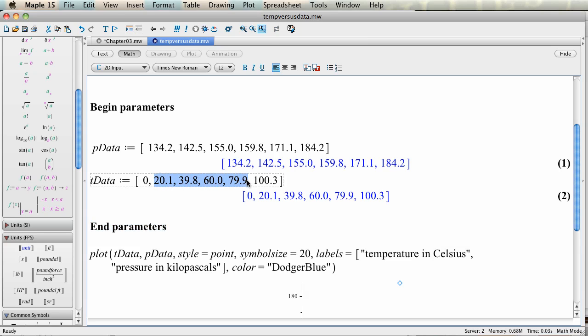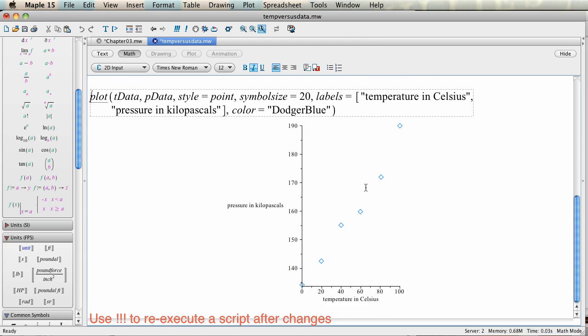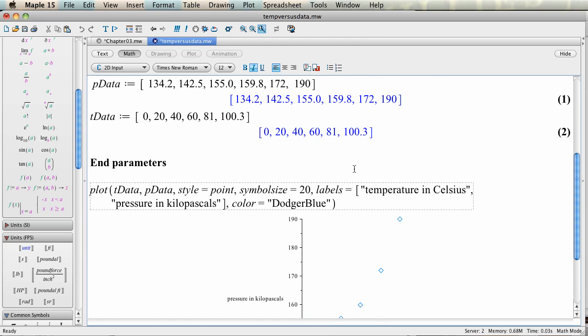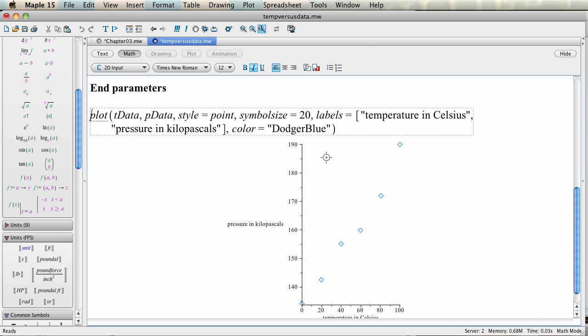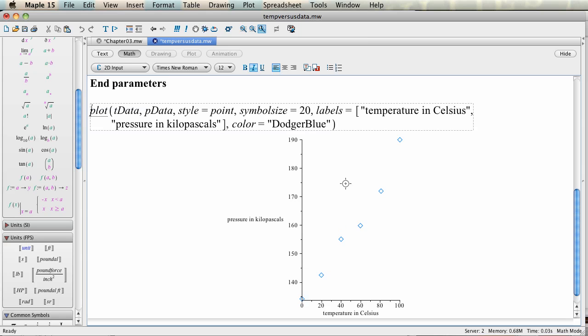Like if somebody gives us different numbers, like 20, 40, 60, 81, and a different set of temperatures, 190, something like this. I'm just changing these numbers arbitrarily, but we can just re-execute the script now, and we get another plot with the different data. So this is the advantage of scripting, is that we can do a whole lot of temperature plots versus pressure plots if we have a different collection of data.